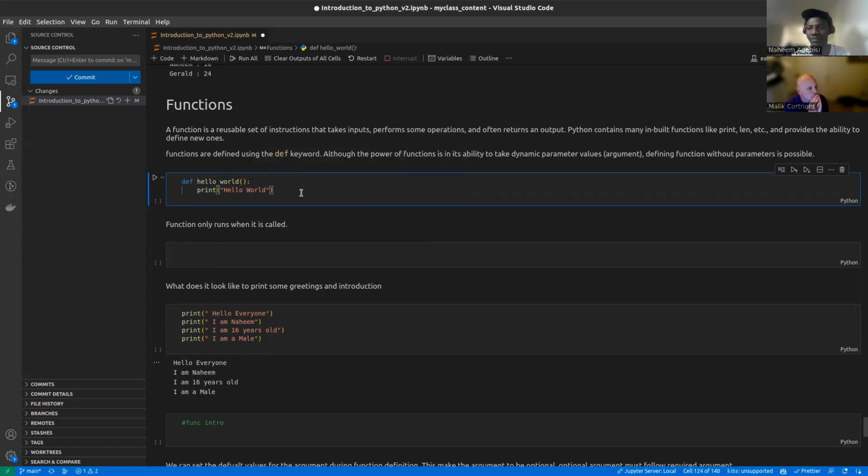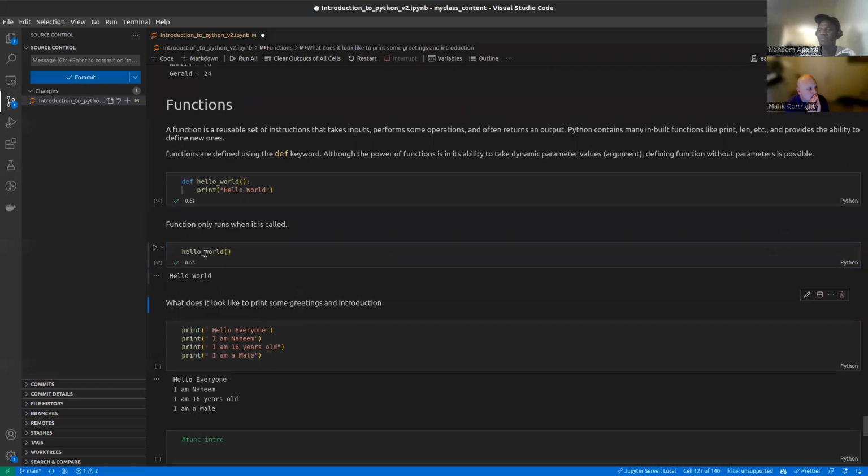What happens when we run this? Nothing happens. It's not going to print anything. Oh, because we have to call it. Exactly. We just define it, so it's not going to show anything. Functions only run when they are called. So when we call hello world, then it prints hello world.